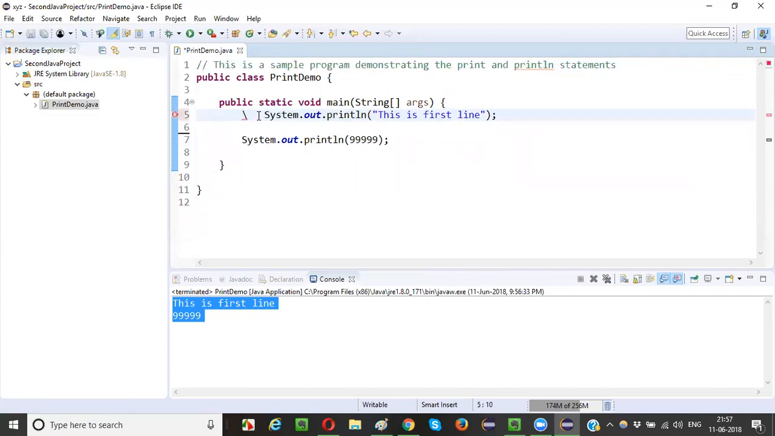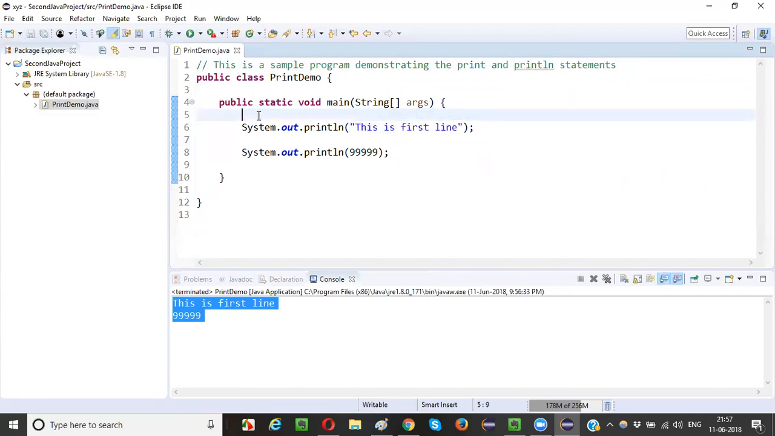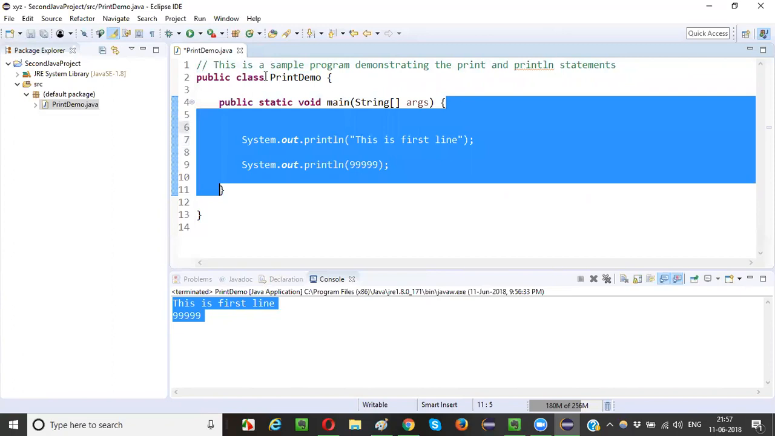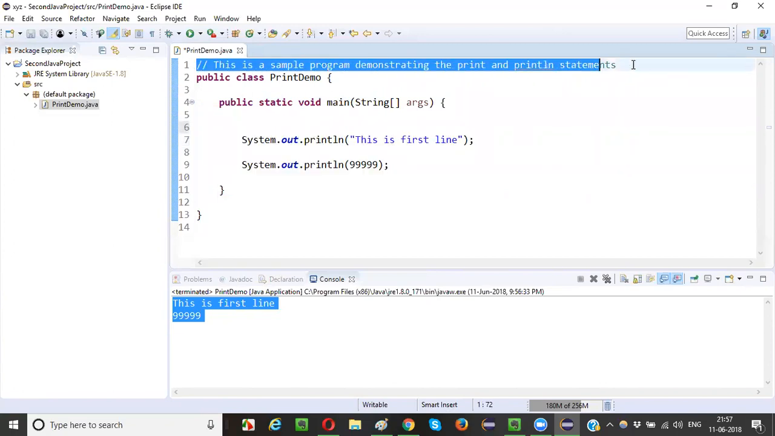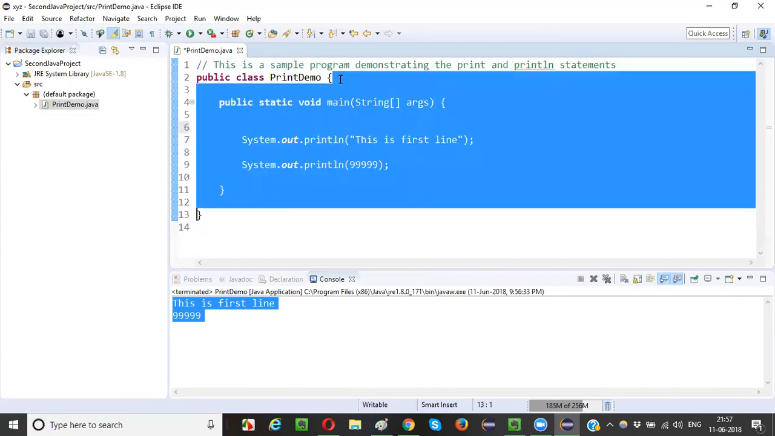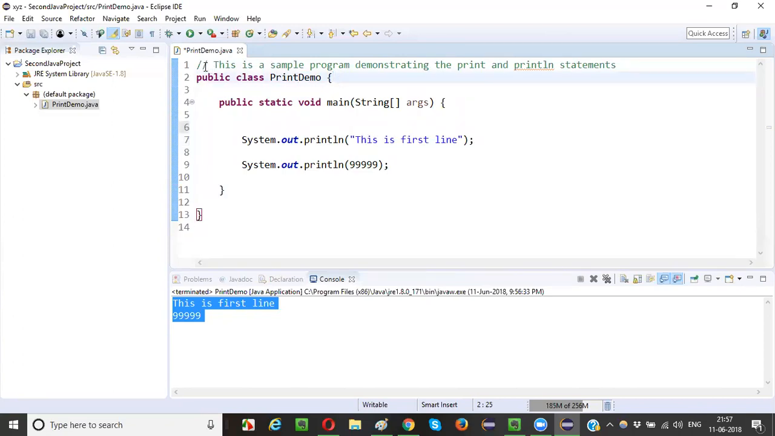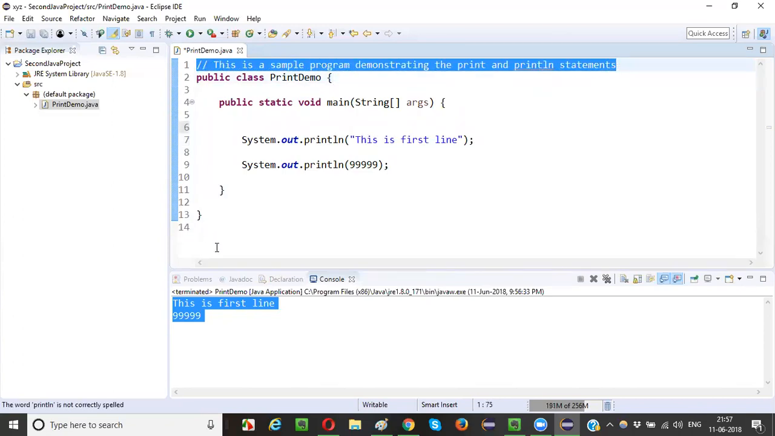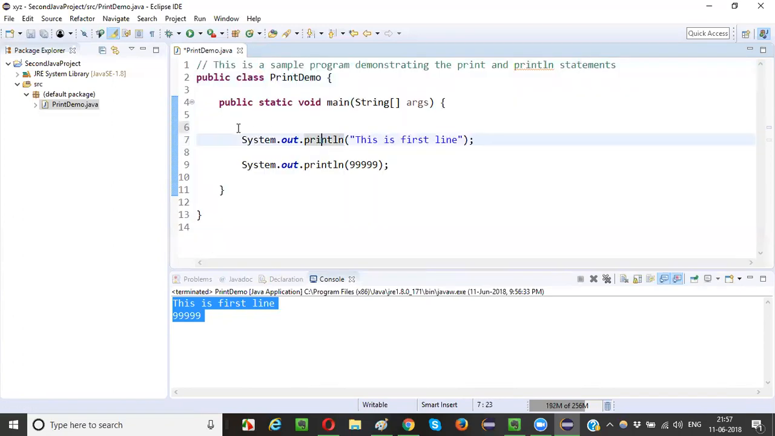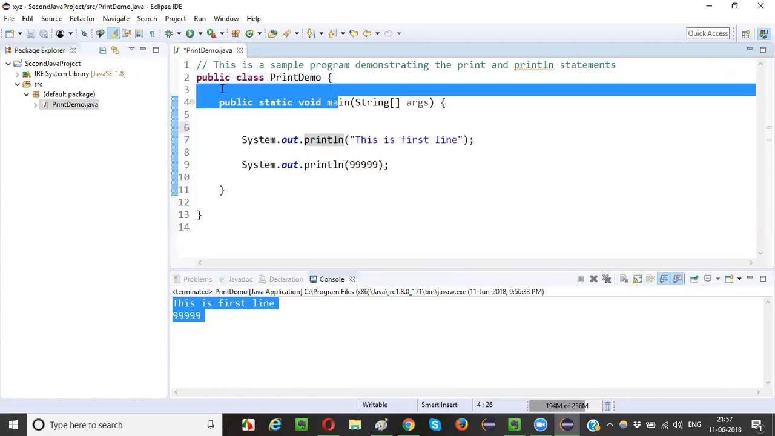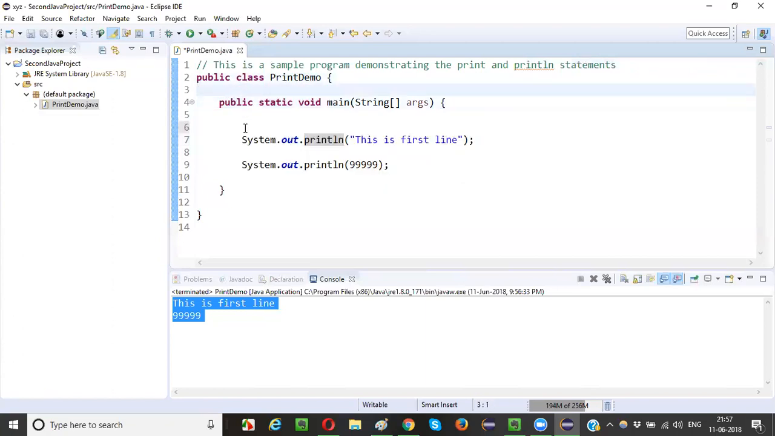Similarly, you can create comments inside the main method also. This particular comment is outside the class. You can write comments anywhere, guys: inside the class, outside the class, inside the method, outside the method. Everywhere you can write comments. The only thing is that for single line comments, you have to start with double slash.